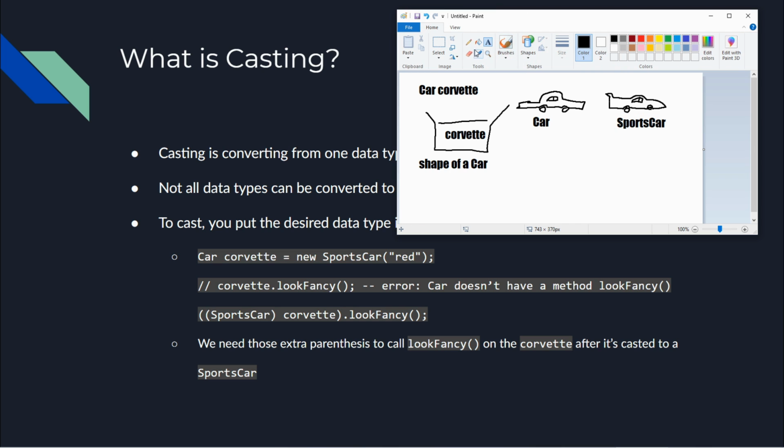So I can put a car into here. I can put a sports car into here. They'll both fit, right? Because a sports car can do everything that a car can do, so it's basically the same shape. So it can fit in the same kind of box. Okay, that's the polymorphism part. A sports car can take the shape of a sports car, or it can take the shape of a car because it inherits from the car.